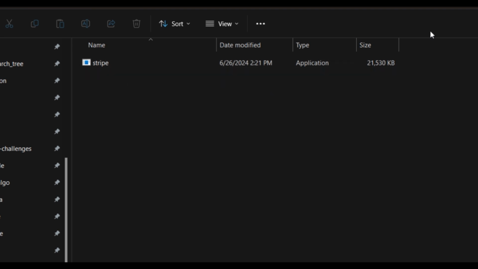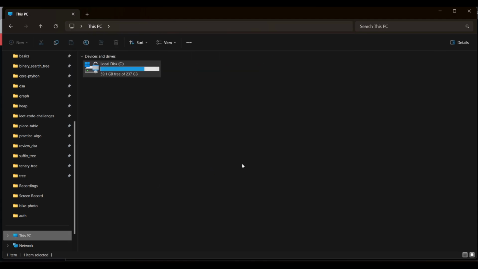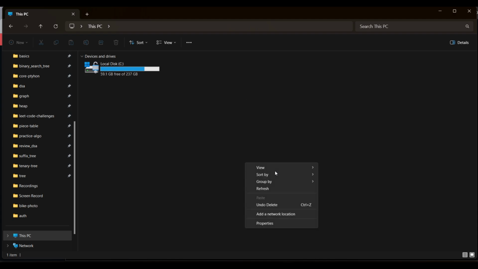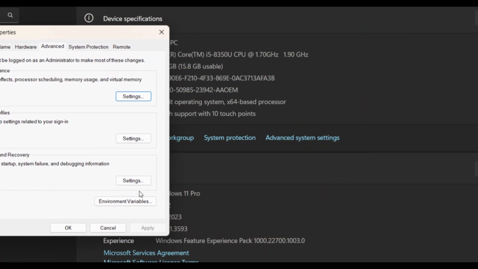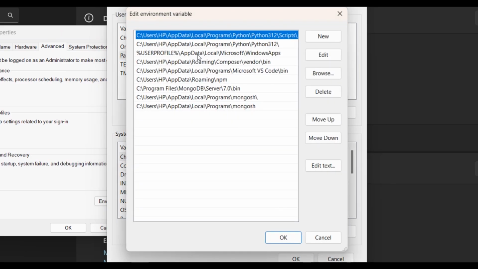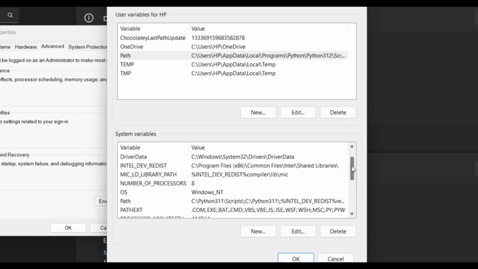Once you install it, you need to add this path within your Windows environment variables. In order to do so, you're going to do this: right click, and then you're going to click on show more options. You're going to click on properties, and then you're going to click on advanced system settings, and then you're going to see environment variables, and then you're going to choose path. You're going to double click on it, and then here you're going to choose system variables, and then you're going to scroll down and look for path.